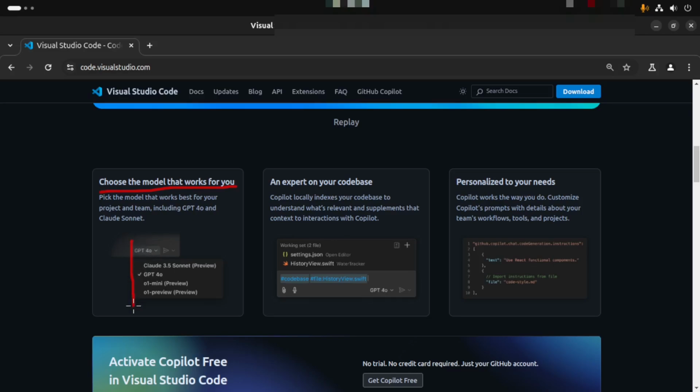So here is a drop down button from which you will be able to select the particular GPT model that you want to use. And here, an expert on your code base. So Copilot locally indexes your code base to understand what is relevant and supplements that context to interact with the Copilot. So your Visual Studio Code is talking to the Copilot, and this is personalized to your needs. I think that you can easily grasp, so I'll not touch it.